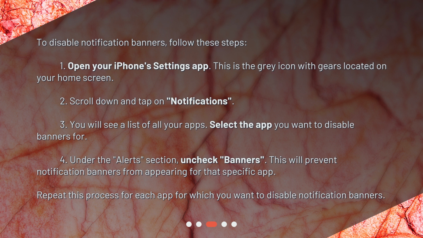4. Under the Alerts section, uncheck Banners. This will prevent notification banners from appearing for that specific app. Repeat this process for each app for which you want to disable notification banners.